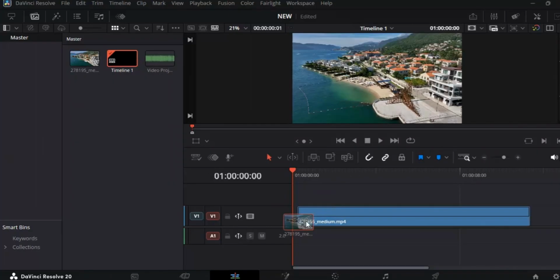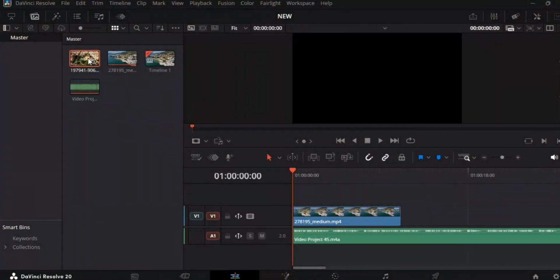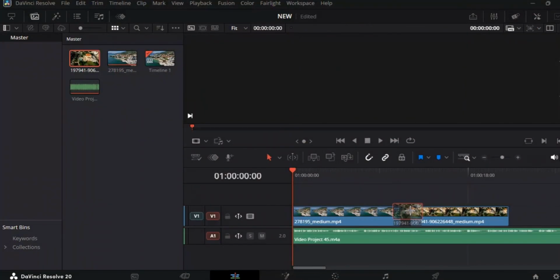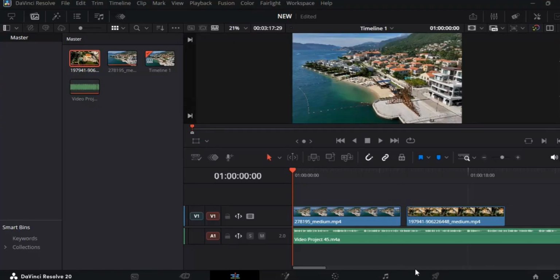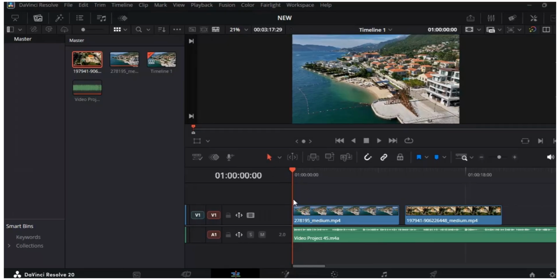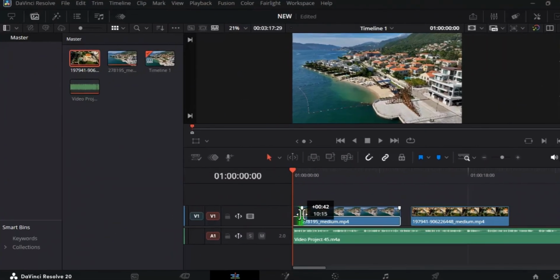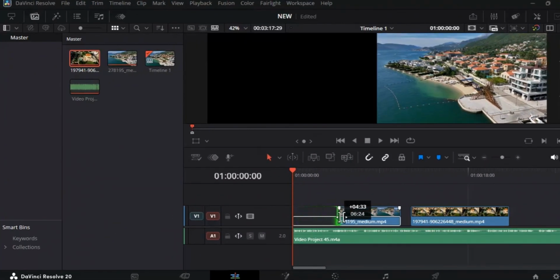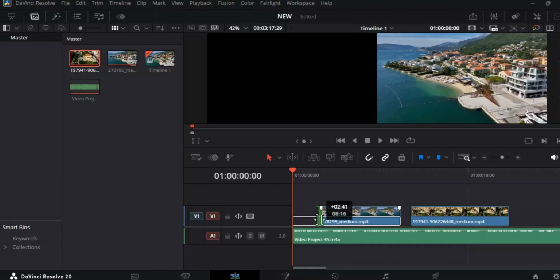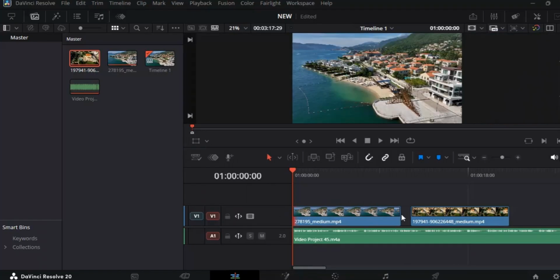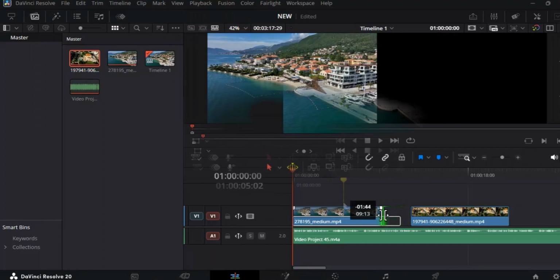When arranging clips, don't overthink placement. Leave small gaps if needed so you can adjust later. Move clips around freely until the sequence feels natural. If something doesn't fit, trim it directly by shortening the edges instead of cutting everything manually. It's faster and cleaner.